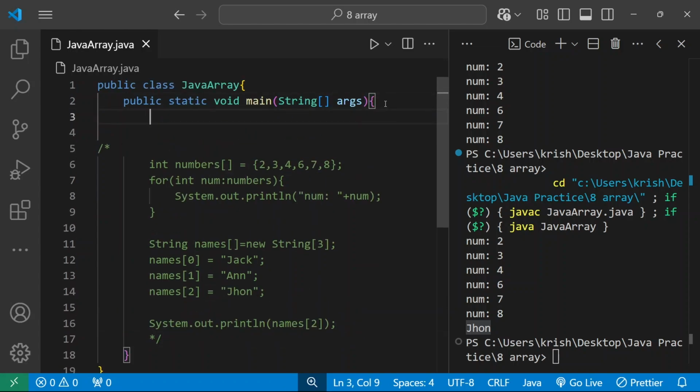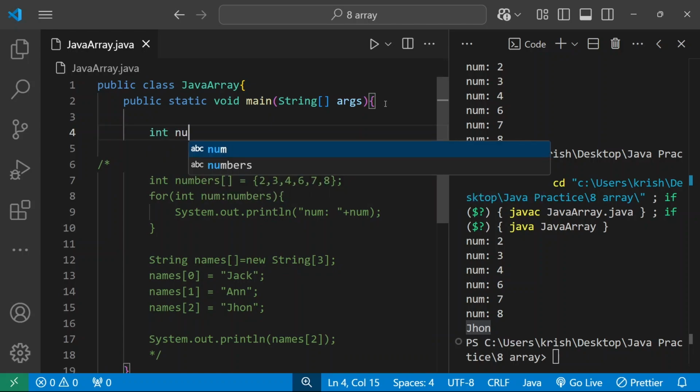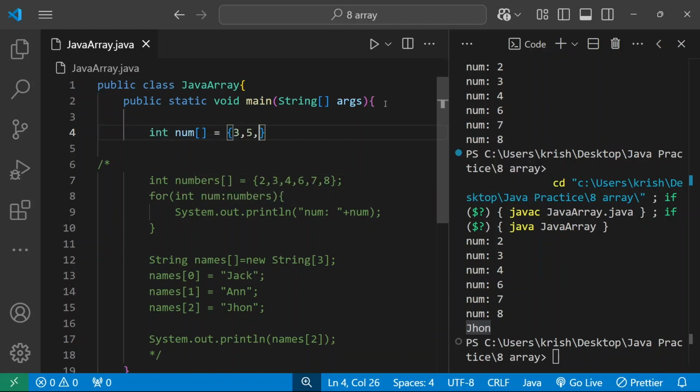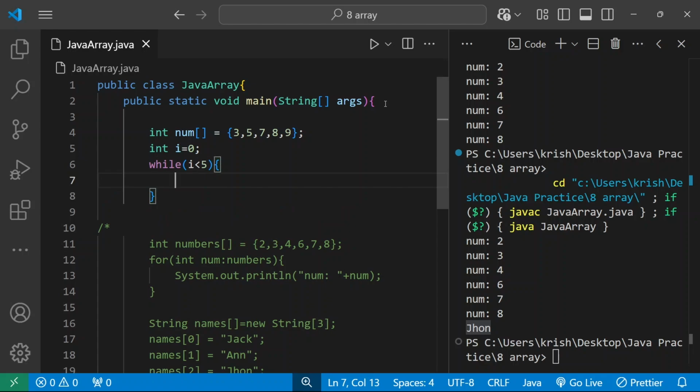Now what we discuss, array index is starting from 0. We'll check whether this is true or false. I'm going to create an integer number array. The array will have values. We have 5 values. Now I'm going to use a loop to print array values. Before that, we will create one variable to iterate through this array. I will start from 0, I less than 5, because we have 5 elements in our array.